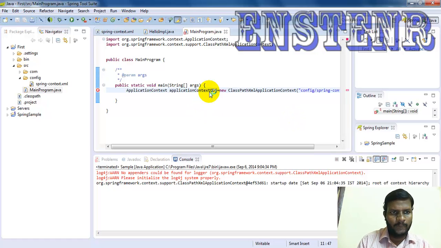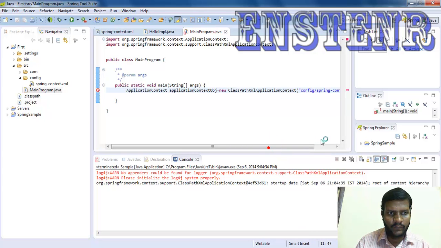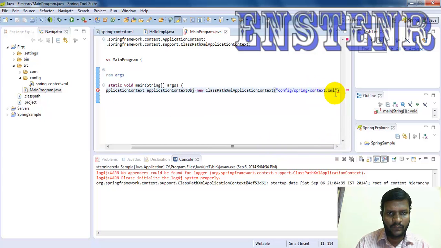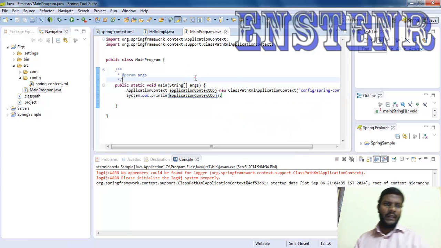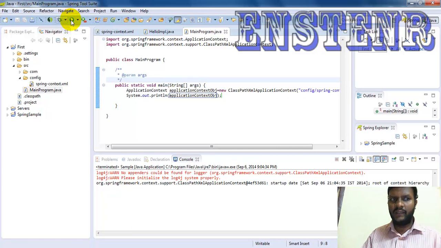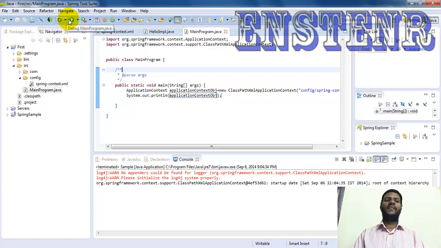Now I'll just sysout the application context object. Let's see what happens now. We haven't done anything else. We have just created a config file, created a few classes, created a bean of one class, the implementation class, and we're just doing a sysout. Let me run it here, or I can use the Alt-Shift-X J shortcut.